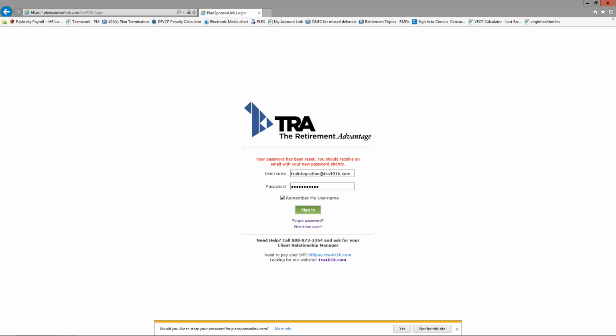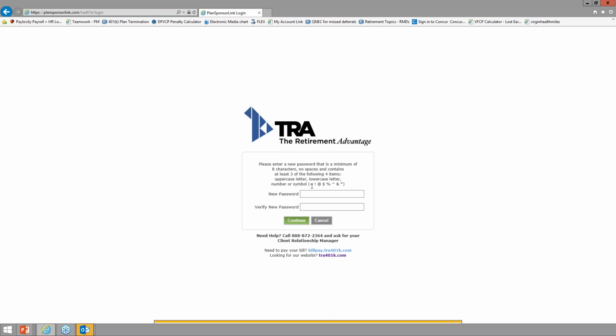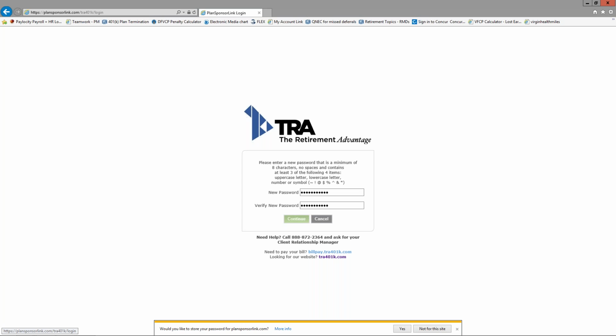So the email does generate fairly quickly. It'll, again, send to the email address that you do have on file. When you access it, it'll come from an admin at plansponsorlink.com. It'll provide you with a temporary password, which you can copy and paste into the site. When you enter that temporary password, it'll set up a new password for you, which you can then set up at that time. There are some requirements as far as what is needed for the password to be entered, such as an uppercase letter, a lowercase letter, and then a number or symbol.